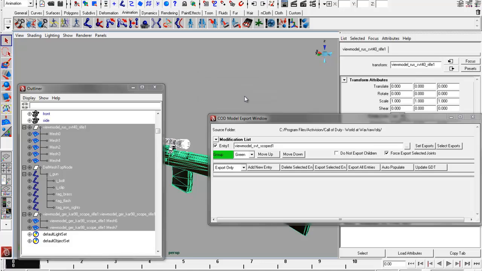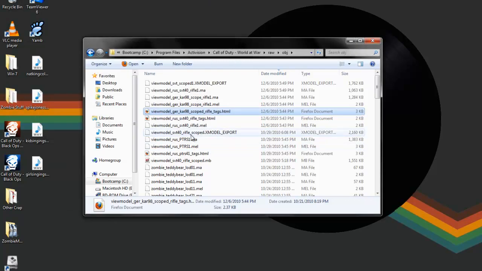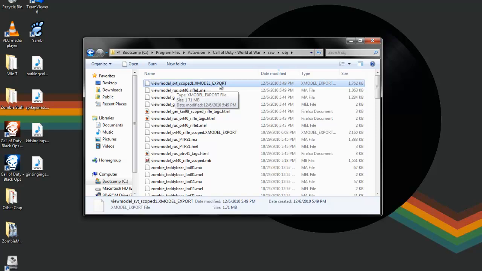This window will come up, and hopefully it will go away without telling you anything, otherwise you're going to have a problem. So now we go back here and look at right here, View Model SVT Scoped1.xmodel export. That is our file that we're going to use with Asset Manager in the next video.